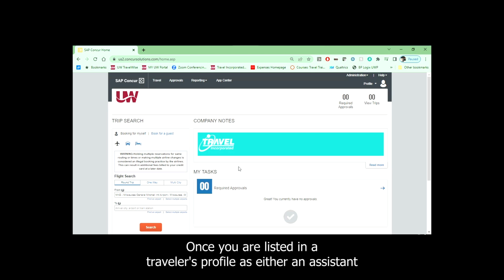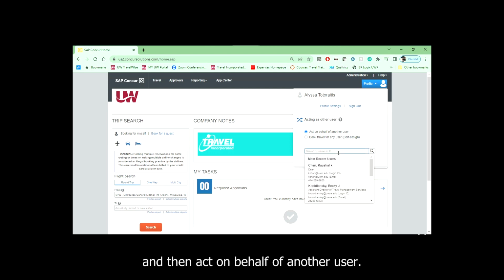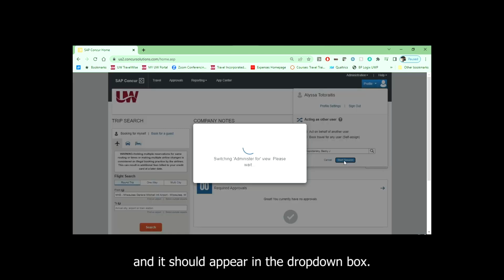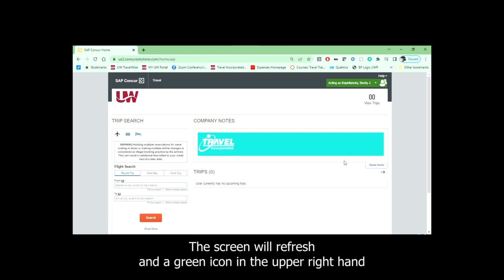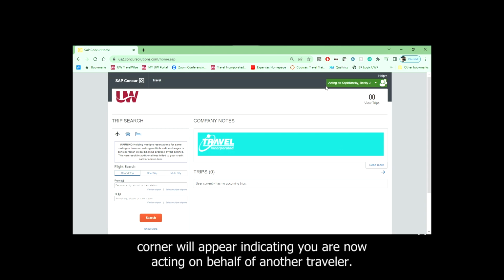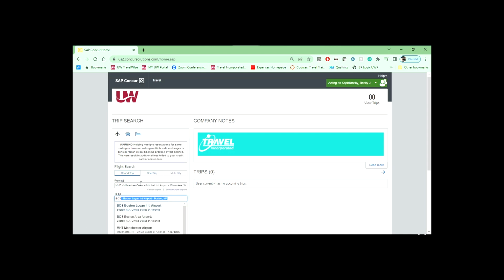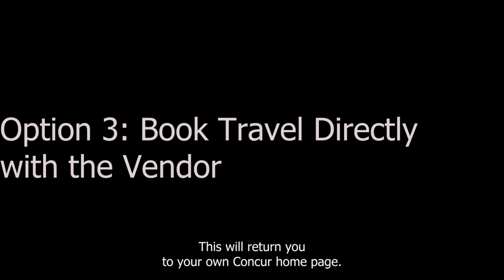Once you are listed in a traveler's profile as either an assistant or a primary assistant, you are ready to book on their behalf. To do this, click Profile, and then Act on behalf of another user. From here, start typing the traveler's name, and it should appear in the drop-down box. Click the name, and then Start Session. The screen will refresh, and a green icon in the upper right-hand corner will appear, indicating you are now acting on behalf of another traveler. You can begin the booking process as if you were the actual traveler. When you are finished, click Profile and then Done Acting for Others. This will return you to your own Concur homepage.